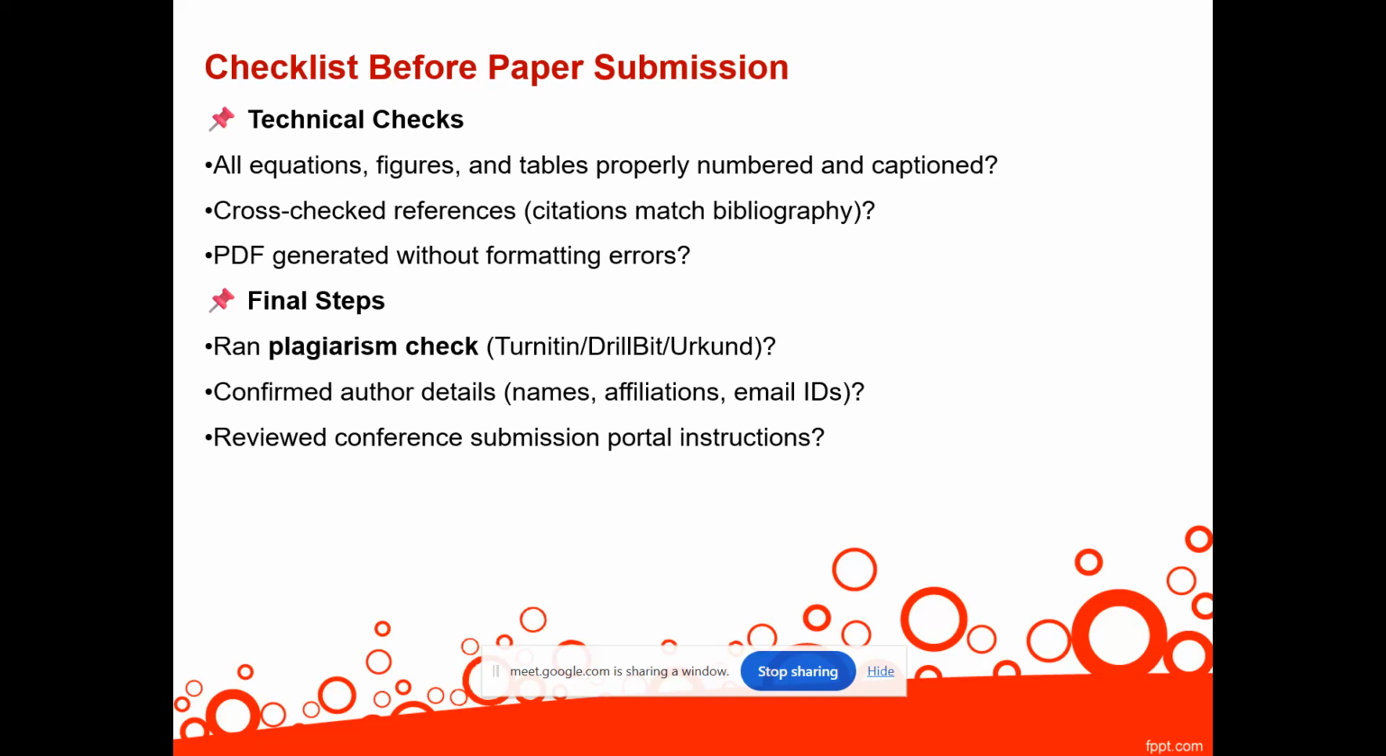Because if we are reducing it to 5% or 3%, then we will lose the technical content. So it can be up to 10 to 15%, we can use it, ma'am. Okay. So Turnitin and Authenticate are best, you can always use them, because many standard journals are using Authenticate. Okay, thank you.